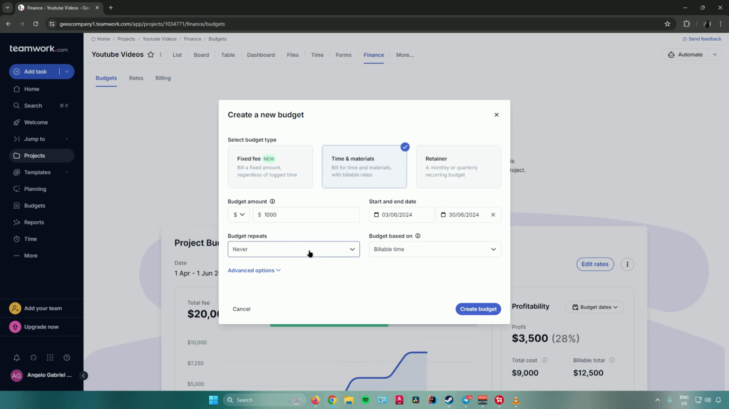And then you can also set the budget if you want it to repeat or not. So if you don't want it to repeat, just put it on never. You can also set it to repeat weekly, monthly, and then you can also set custom dates. And then next we have budget based on. So as you can see up here, when you click on the budget based on button, you can now set the type of time for your budget. So you can set to billable time, all time, or non-billable time.